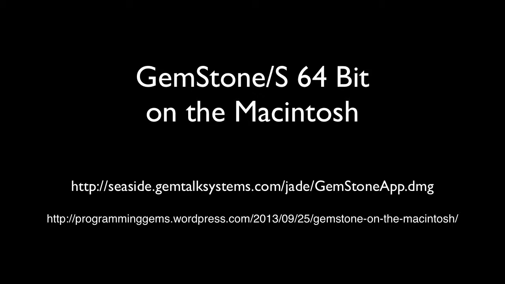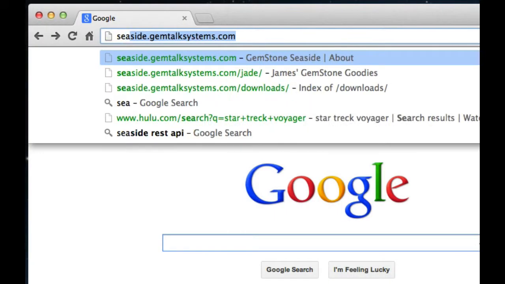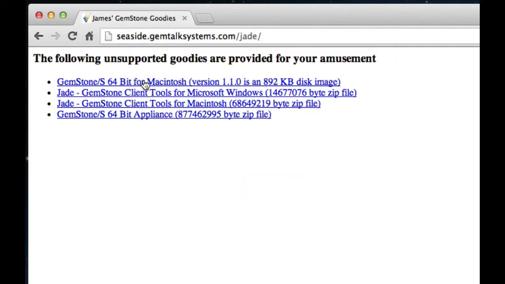One of the challenges of using GemStone Smalltalk is installation and configuration. I'm going to demonstrate here a tool that's available on the Macintosh that simplifies that process. We'll start by going to seaside.gemtalksystems.com/jade. We'll take the first link.